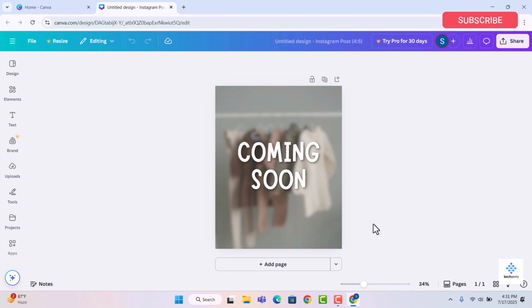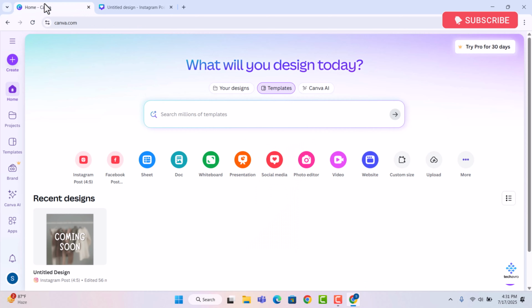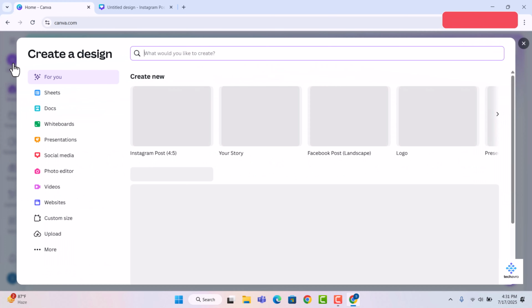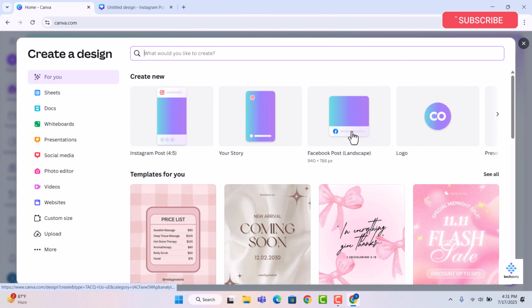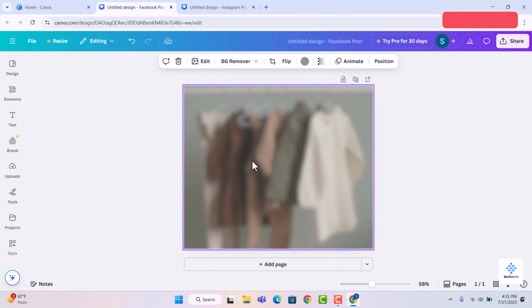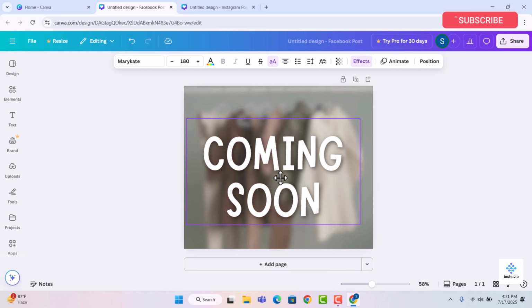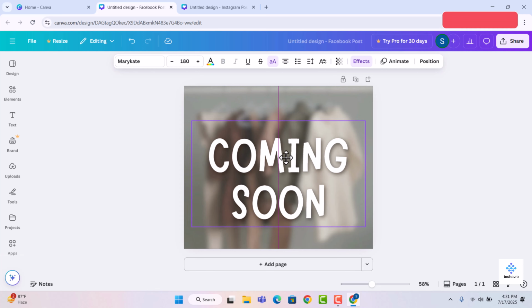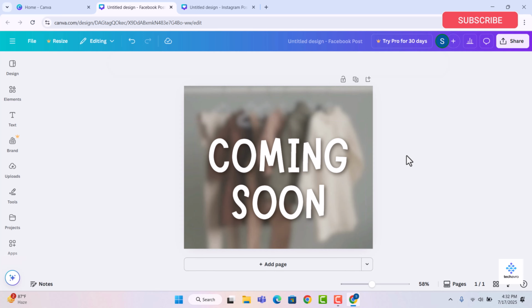If you are using Canva free, go back to your Canva homepage, click Create a Design and choose your new size. Now go to your old design and select everything, then copy and paste it into your new design. You might need to adjust a few things, but it works.